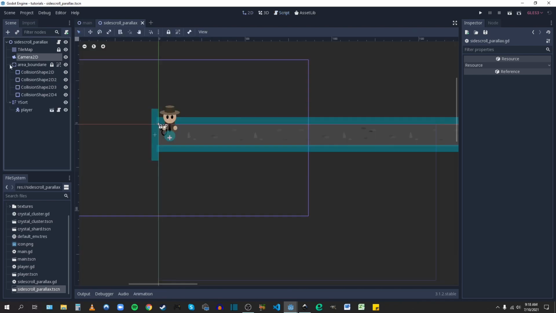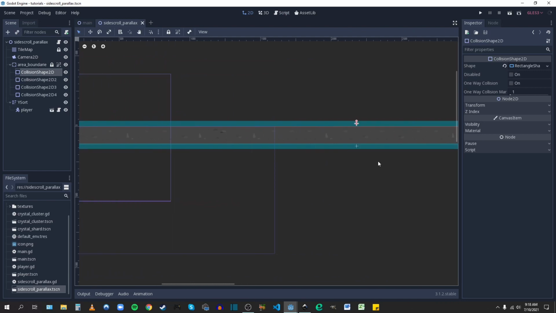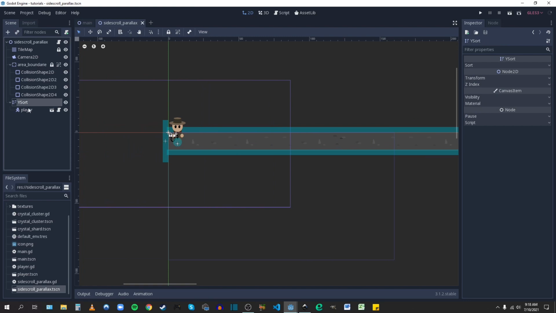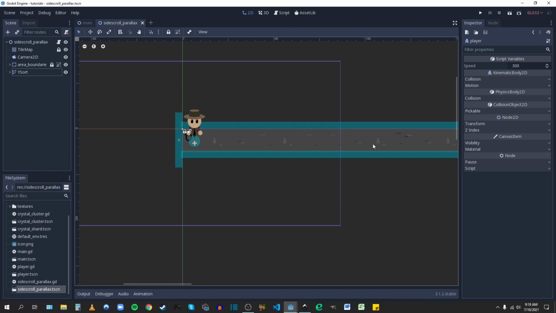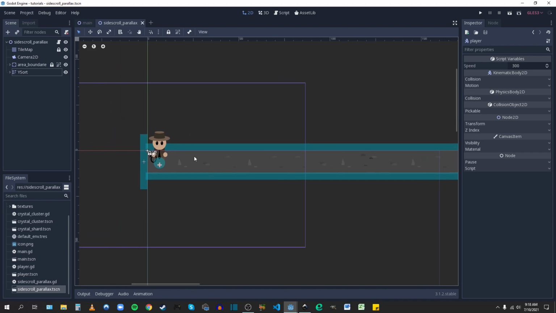I have some collision shapes set up to set boundaries for the player so that we can only go left to right. And then I have my Y sort with my player. I'm not actually going to put anything in the Y sort. That's just a standard practice that I do in case there are any other objects that I eventually place in the scene. But you can do all of the effects we're about to take a look at without any code and without worrying about a Y sort. So that's the scene setup itself.